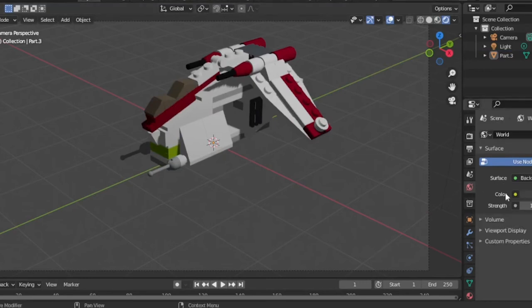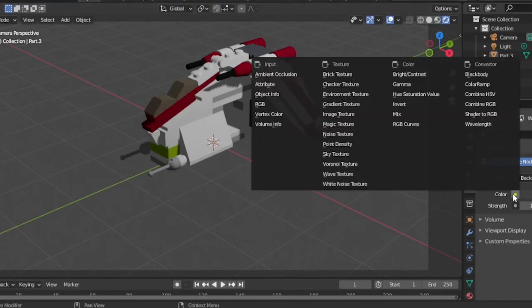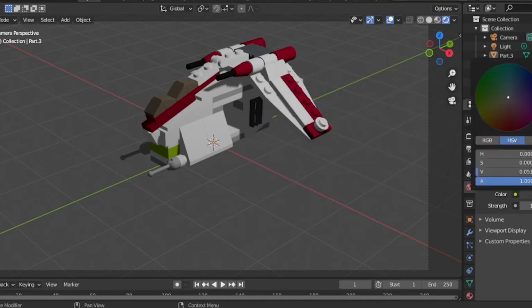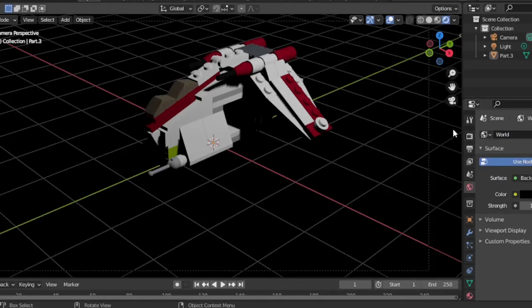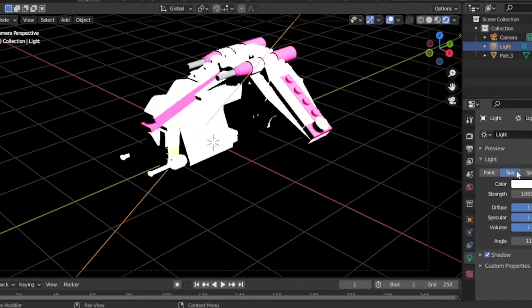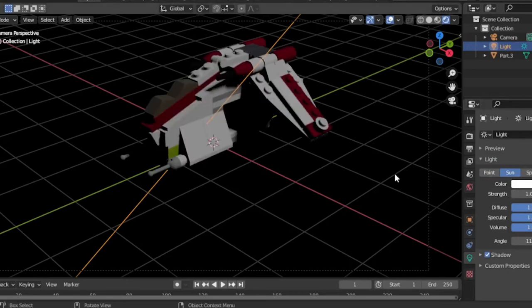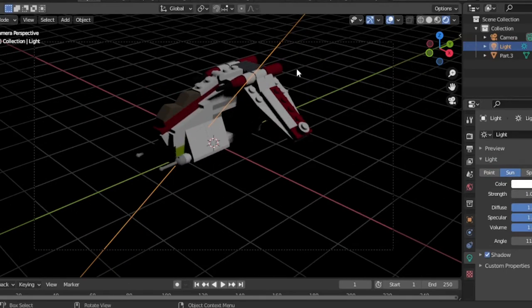And what we can do is change the background. So if you wanted to make it black, like space, we can go to this and bring it down to black. We can make the light a sun, and that's a little bright, so let's bring it down to 1, something like that. That looks pretty good in my opinion.